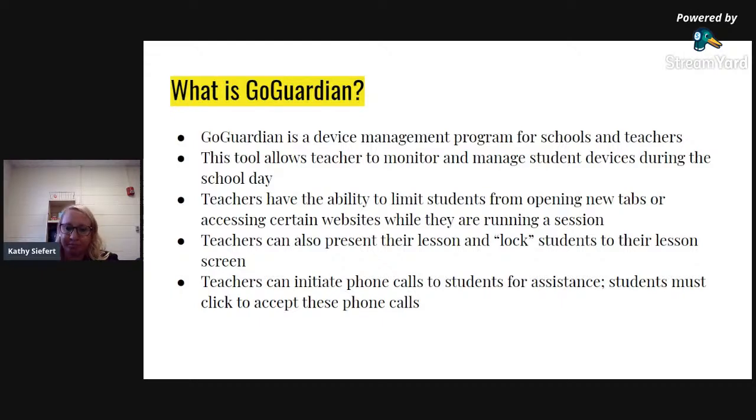for remote learning. So one of the features is that teachers can lock the students to their presentation screen. So when a teacher is giving a lesson, they can ensure that the presentation is the only thing visible on the student's screen and the student can't close out of it. They can't go to any other tabs while they are locked. So I say that to you because if your student says something's wrong, my computer's frozen, it may be that the teacher is locking them to the presentation to share a lesson.